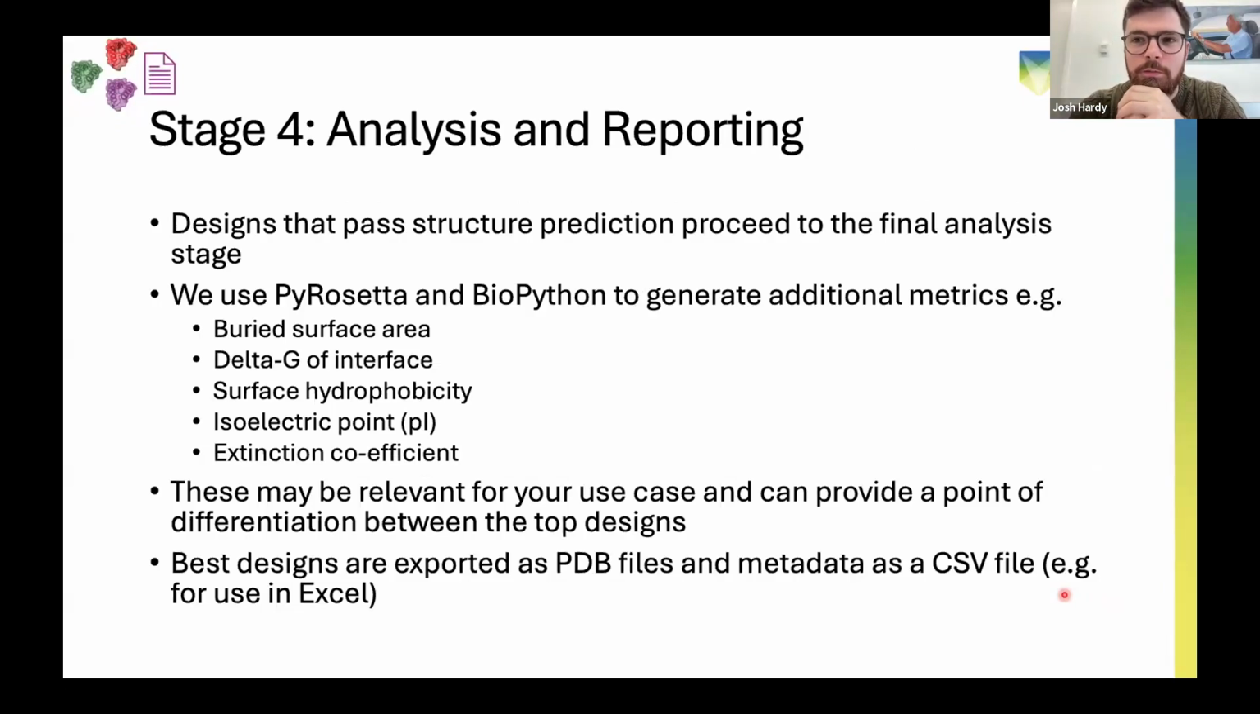So things that you might look at include buried surface area, the delta G, the interface, and maybe all the wet lab considerations, like you might need a specific PI or charge of the binder, and also checking whether there's an extinction coefficient, because if there's no aromatics, it will be invisible in your UV spectrometer. So that's just a quality of life thing. But this all comes out at the end in a CSV file to look at in Excel with all the PDB files. So we've tried to make that as easy to handle as possible.